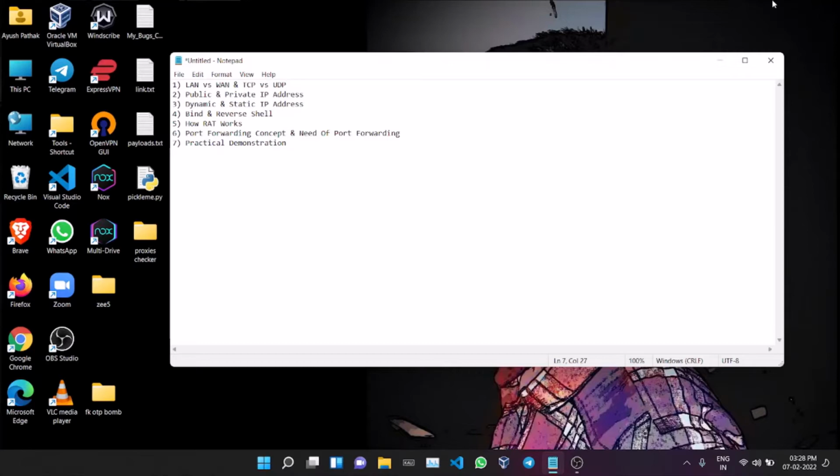Okay, so this is a summary about what we are going to cover today. The first topic is LAN versus WAN. Imagine you have a router and 5 devices, and all those 5 devices are connected to your router through Wi-Fi. So your devices and the router have a network, and that network is a local area network, that is LAN. And if you are connected to the internet, then that network is a wide area network, and you can say that your router is connected to WAN.